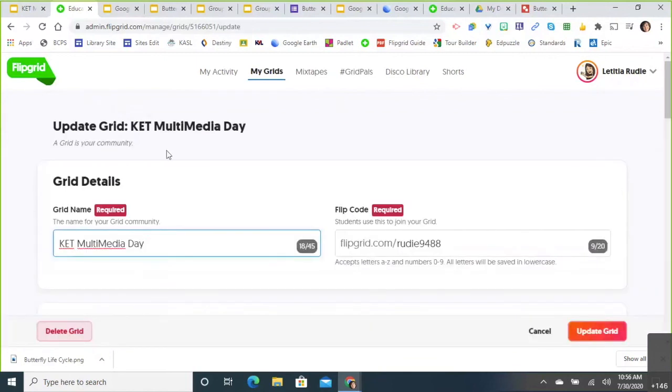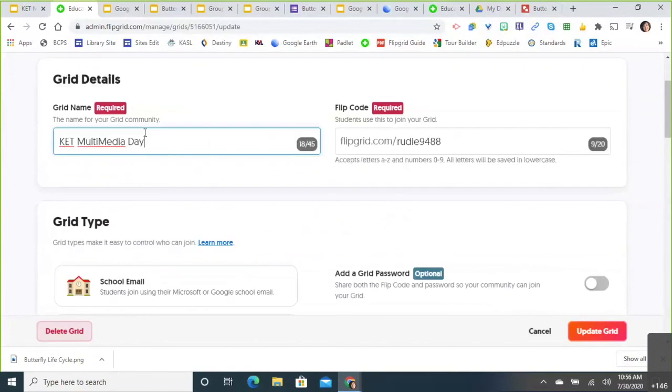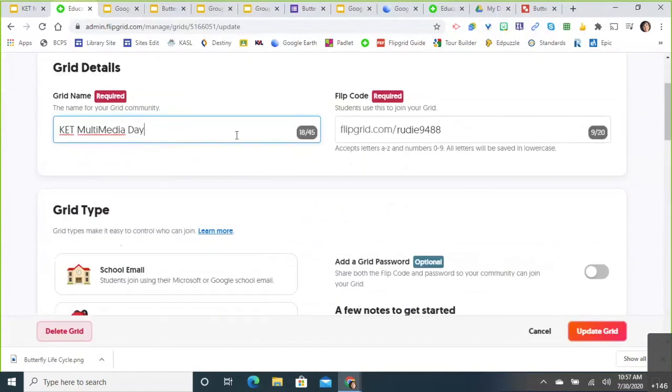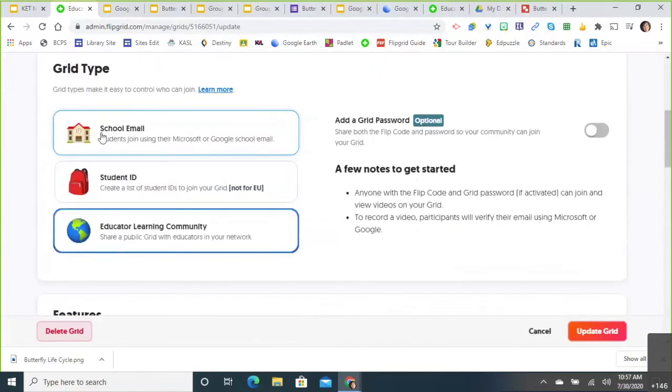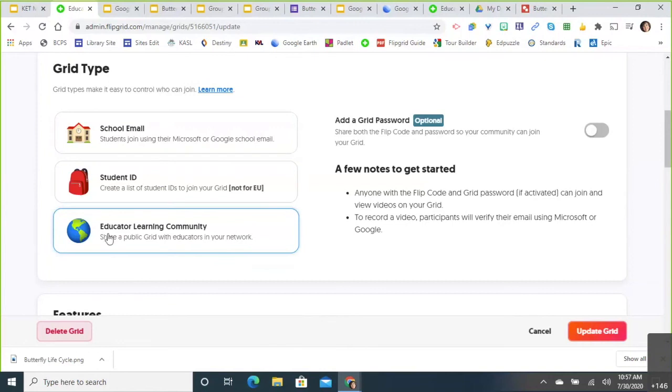Now, in your edit button, this is very important. That's where you'll put your title when you create your grid for your classroom. You will want to do school email. When you do school email, you will put stu.boyd.kyschools.us, or for your teacher, just boyd.kyschools.us. You have to put that in there so that students have access to that. Because I was doing it with you all today, I did the educator learning community so everyone would have access to it.